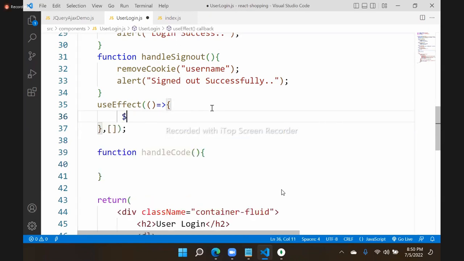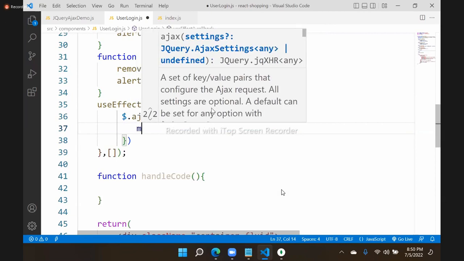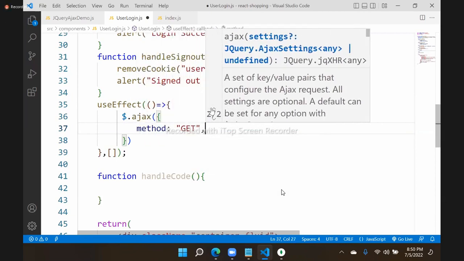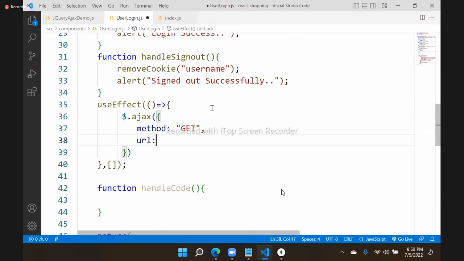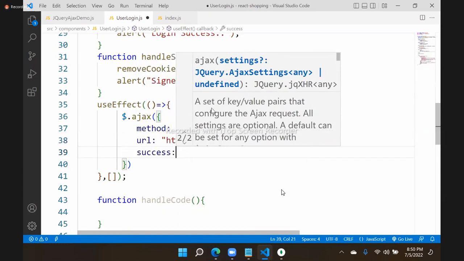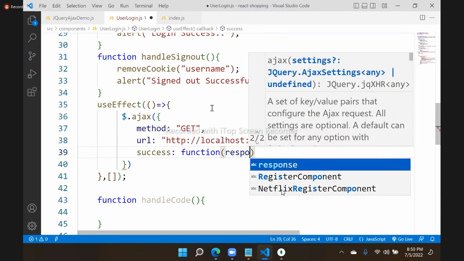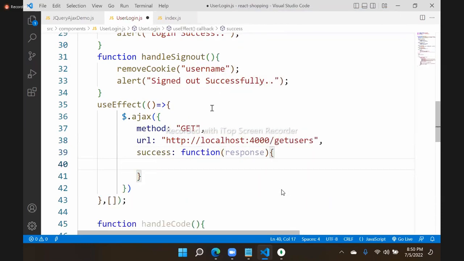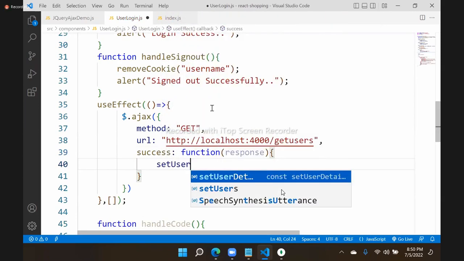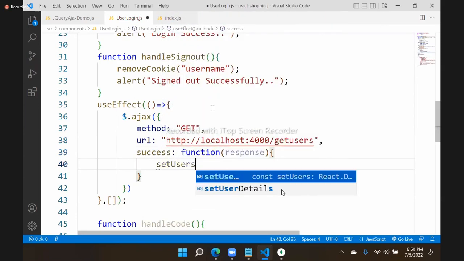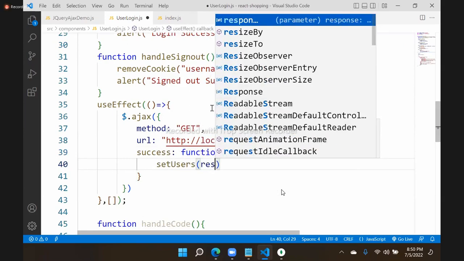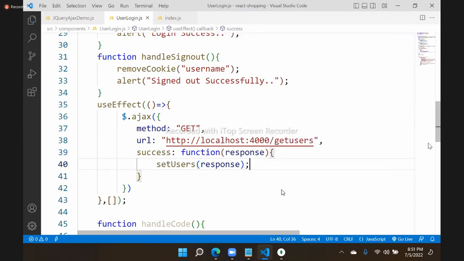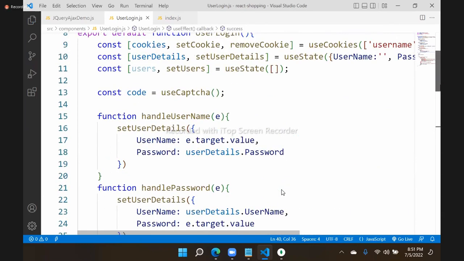So what we will use is dollar dot Ajax. The Ajax method is get, and the Ajax URL is http colon double slash localhost 4000 slash get users, and we have a success callback function. So response, right? And this should set users, whatever response data comes, we will set here, right?